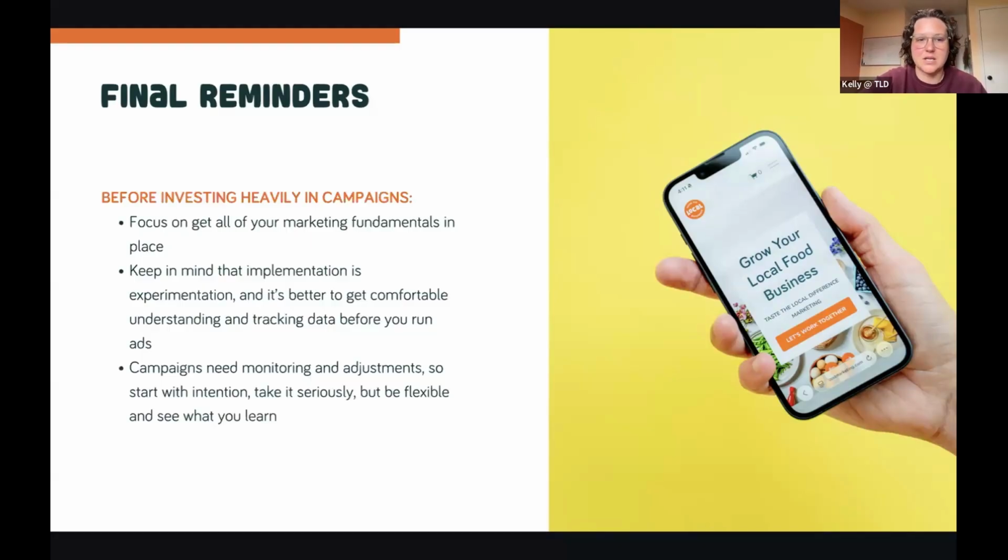And then keep in mind that implementation is experimentation, and it's better to get comfortable understanding and tracking data before you run ads. So take that first step: set up a Google Analytics account, integrate it into your website, into your GrownBy account, and really get the ball rolling there first so that you're comfortable navigating those analytics platforms before you just run and spend money on ads.